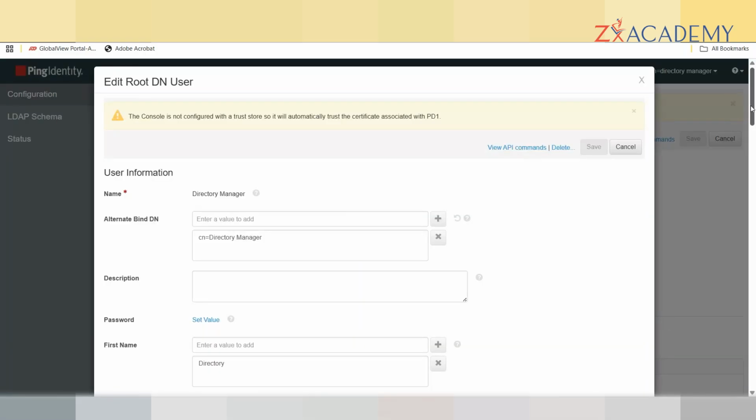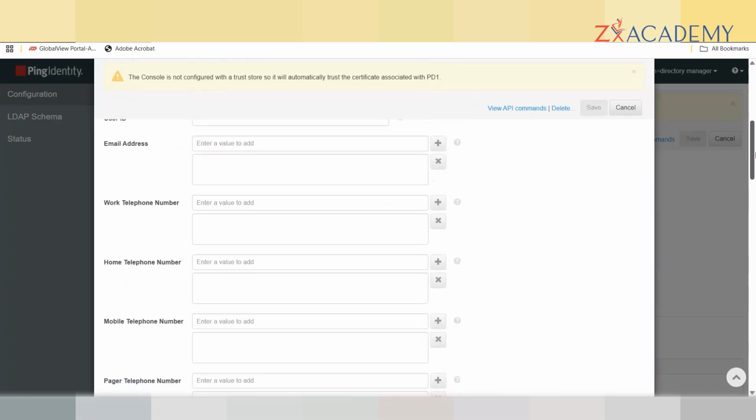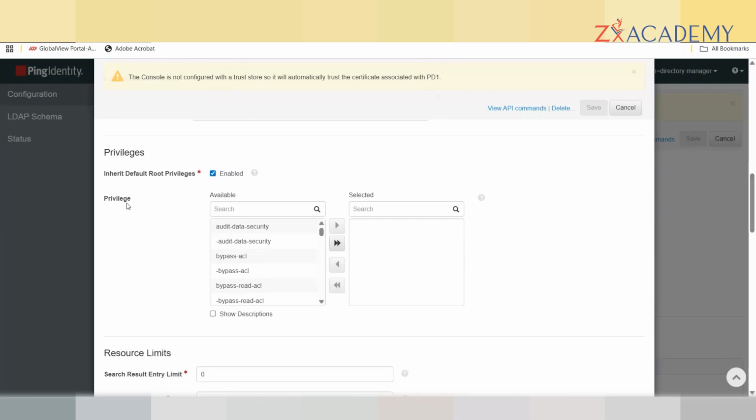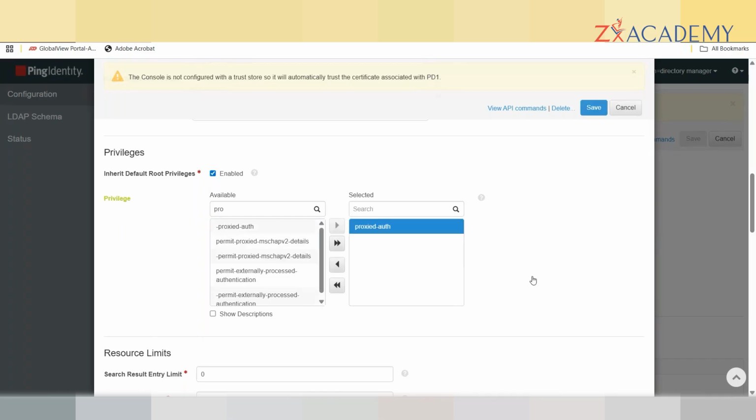So here, if you scroll down, you will see the privileges. There it is, sir. Privileges. Okay. And then search for the privilege proxy-auth. Just search it, proxy-auth. Yeah, here. First one, click on that first one and give it.